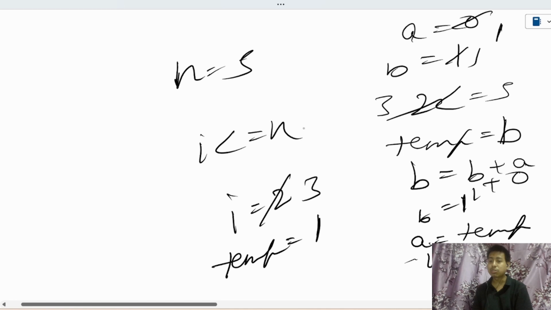Then b equals b plus a. So b is 1, a is 1, so b will be 2. And then a equals temp. A will have temp. Temp was b, and earlier b was 1, so temp is here 1. So a will again have 1, right?